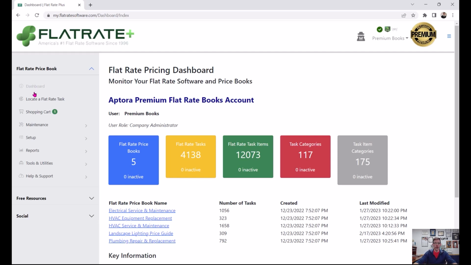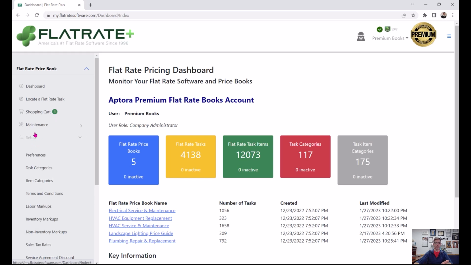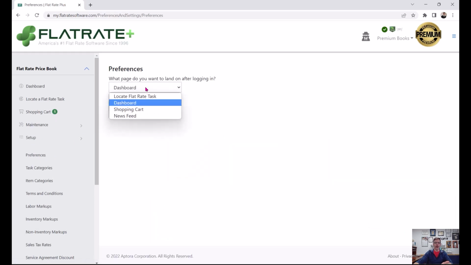When you log in, you might land on the dashboard, you might not. That is controlled through a preference in Setup. If we click Setup Preferences, we can pick which page we want to land on when we log in. I landed on the dashboard.